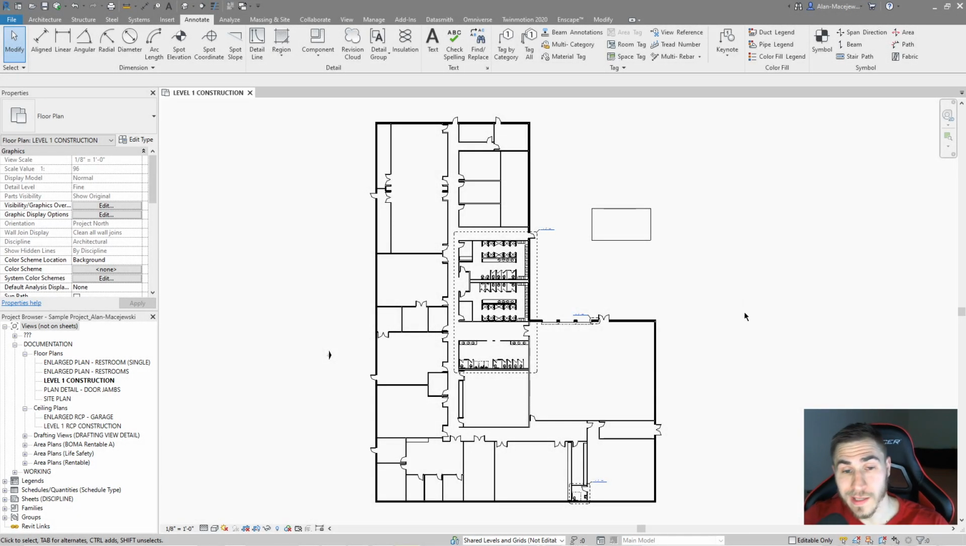In this video, we're going to look at making smart tags, smart keynotes, in fact. And that's cool. What does that do? Well, it's going to allow us to place an annotation, in this case, a tag that we make, and have a schedule populate all that information that we can put on a sheet and organize all of our data with these nice smart keynotes.